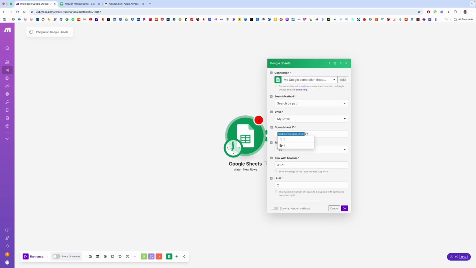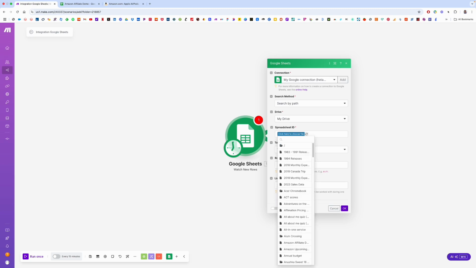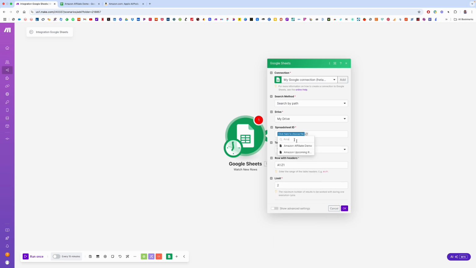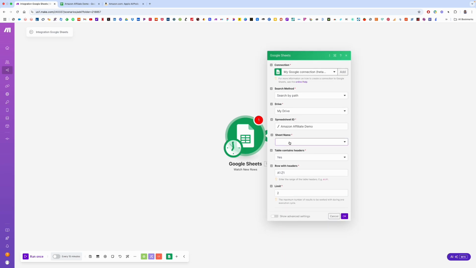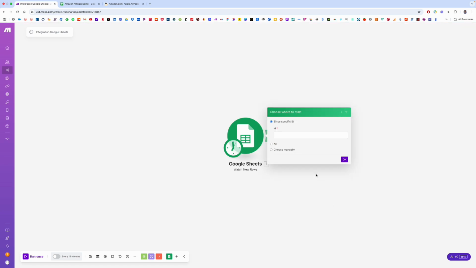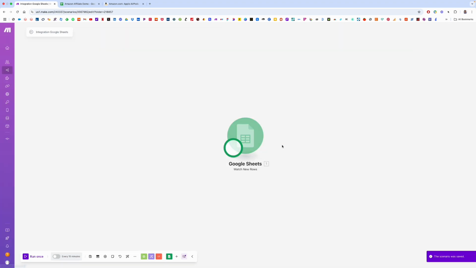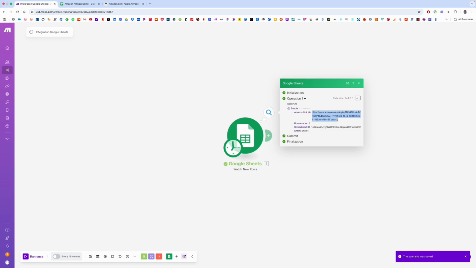It's called Amazon affiliate demo, and we are using Sheet1. It contains headers, yes, the first row is the header, and then we'll set the limit to one. We will choose All, and okay. In order to test it out, we'll just run this module right now and see if it is picking up our link. Yes, the Apple AirTag is the first link that we had, so that is what it's picking up.